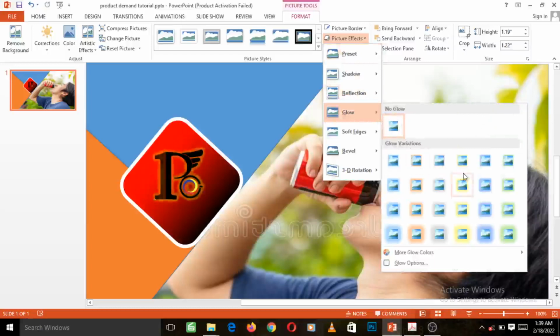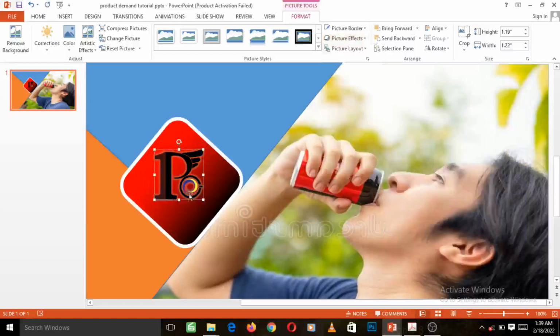Okay, these ones have color. Yes, that's the one we are looking for, this one that has this whitish color. So among the glows here, just look for the one that has the whitish color and left click on it. Okay, so it inserts a glow very similar to the one we did.